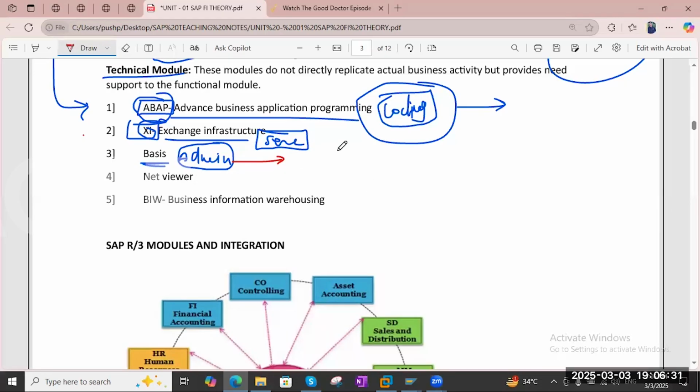Look, the administrator will control all the activities basically. He will hold all the control. Which person can go to which screen, he can control that. How much authorization a user can have can be managed by the Basis consultant. So Basis is the administrator module that will administer all the activities going on in the system. Understood?